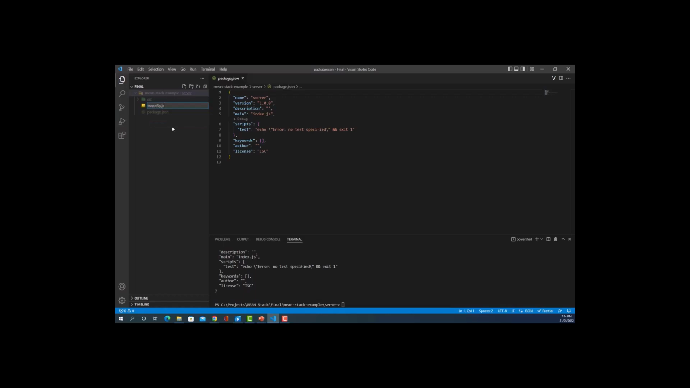So tsconfig.json, I'll come to that later. Okay, so basically that's on the root MEAN stack, the server folder tsconfig.json. And then I will cd to the source directory, and within the source directory I will create a few files. Just bear with me, just follow me if you'd like.